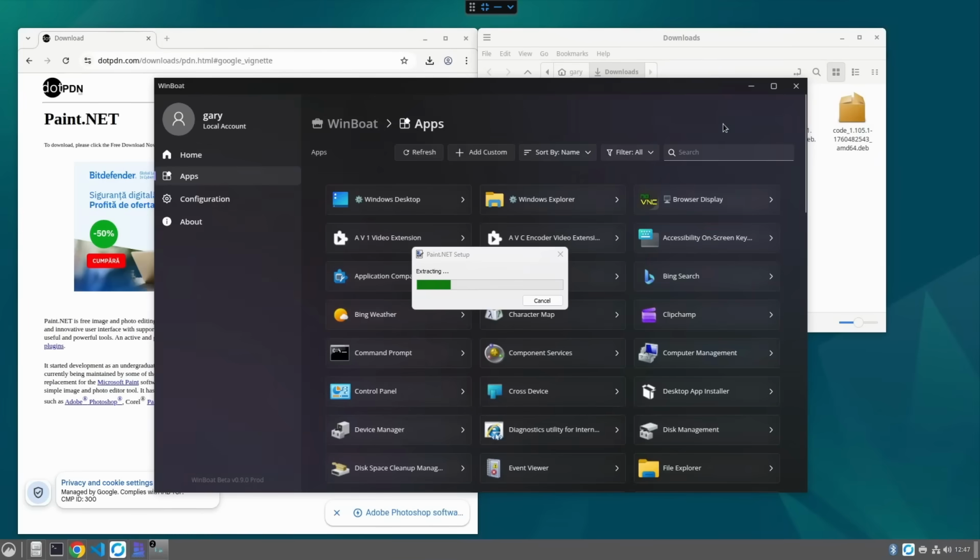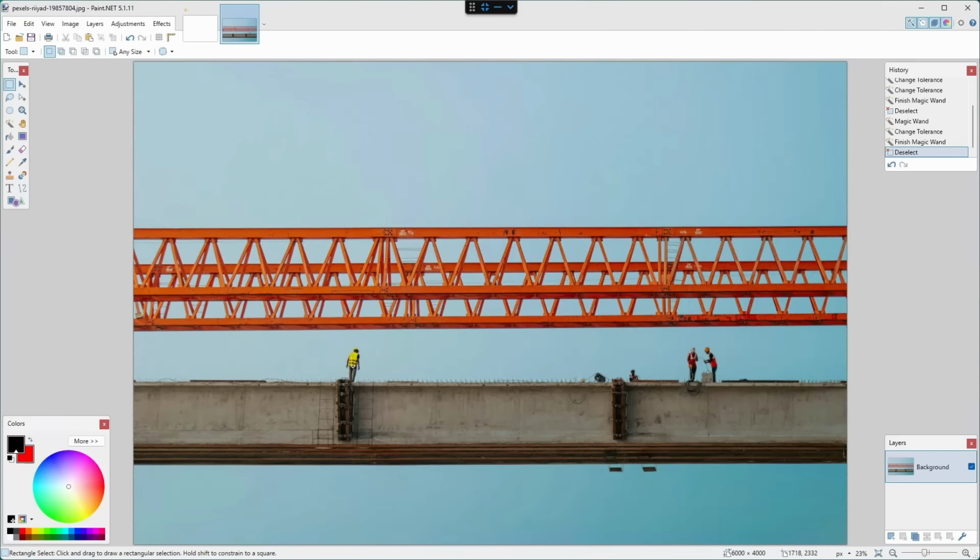Paint.net will go through its normal setup, installing it just as you would expect, and then once it's installed we can run it. So here it is running in my Linux environment. However, it's using Windows in that virtual environment, and I'm actually running it here and able to use it without any problems whatsoever.